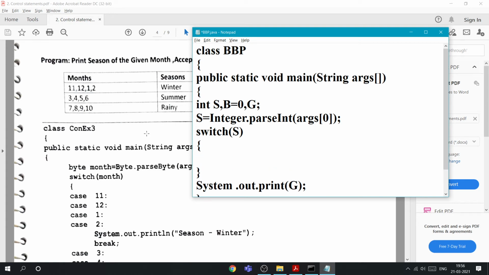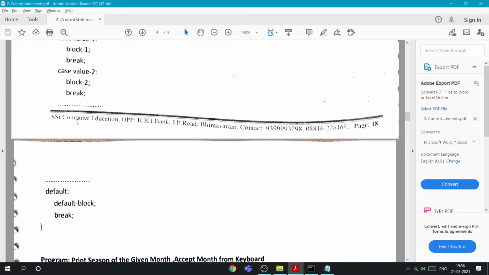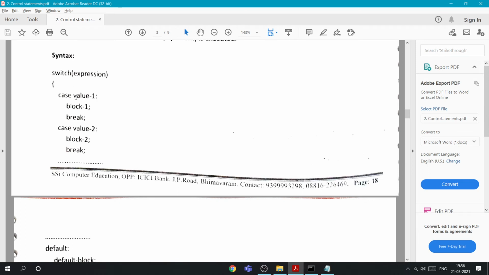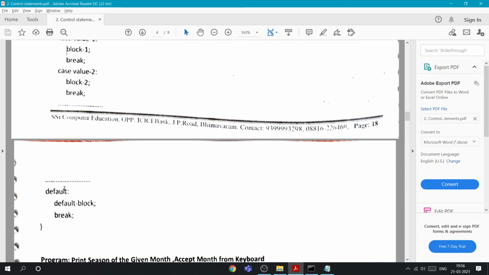One more thing I forgot: there is a default. Suppose I have given case 1, case 2, case 3 and default. If I give a number like case 5 that doesn't match any case value, then by default it will go to the default block and run inside it. We can write anything there, like a warning statement or a note that it doesn't match, or an invalid input message.